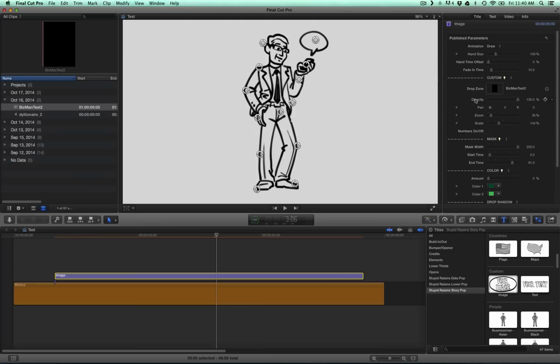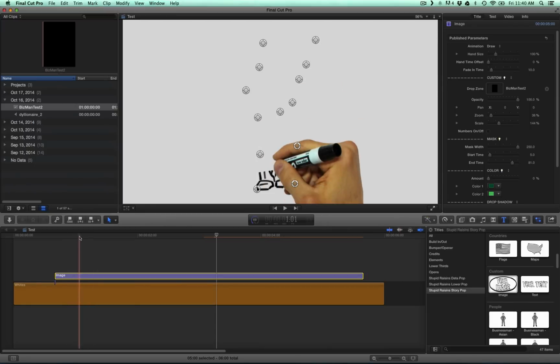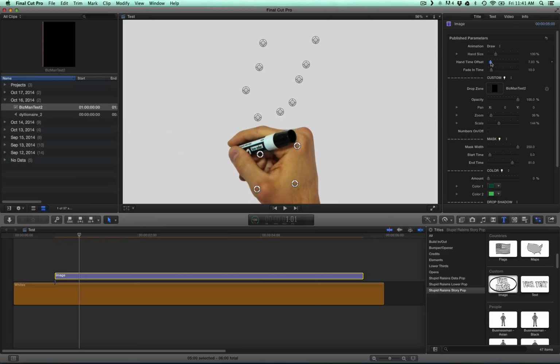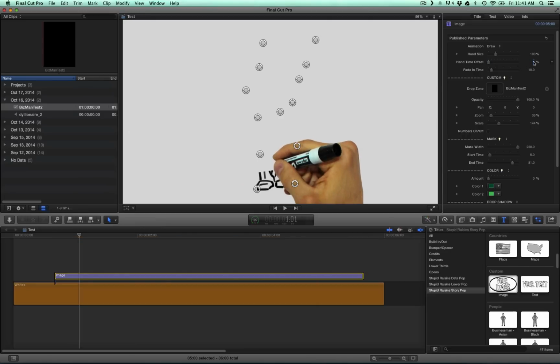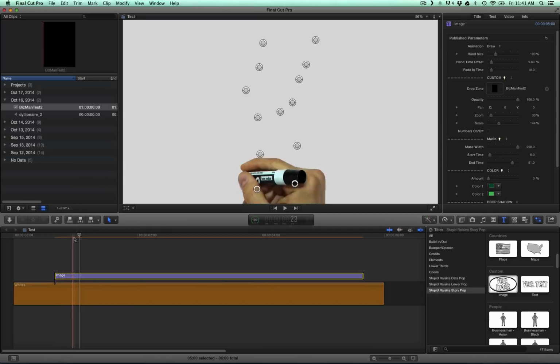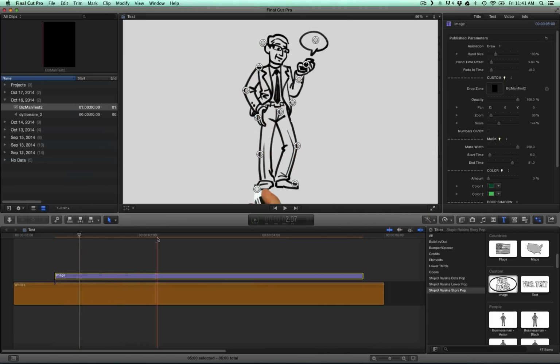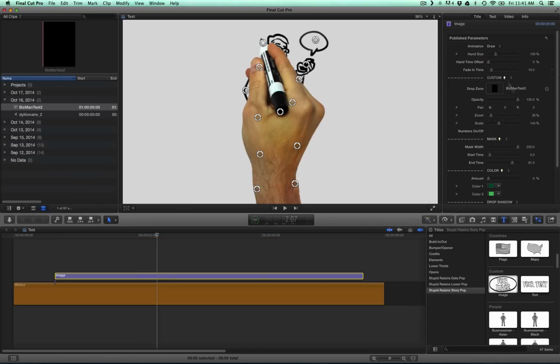A couple other controls I want to show you is the hand time offset. You can offset the hand on the path by using this. If you want it to go forward in time a little bit, you can do that. Sometimes you might need it to draw ahead of time. That doesn't work in this case, but you can adjust the timing of the hand a little bit.